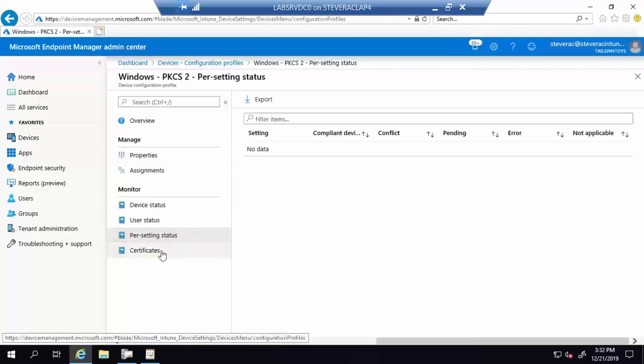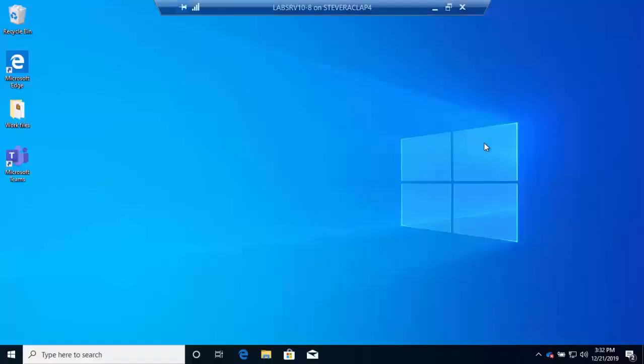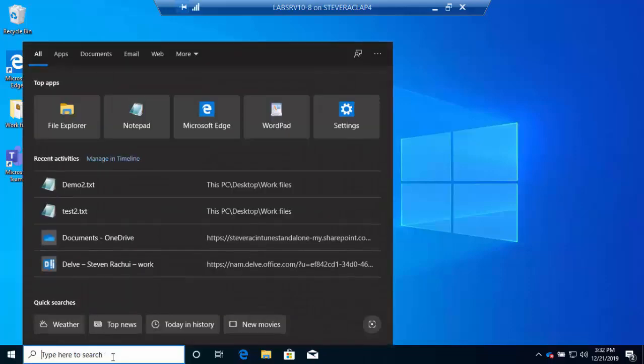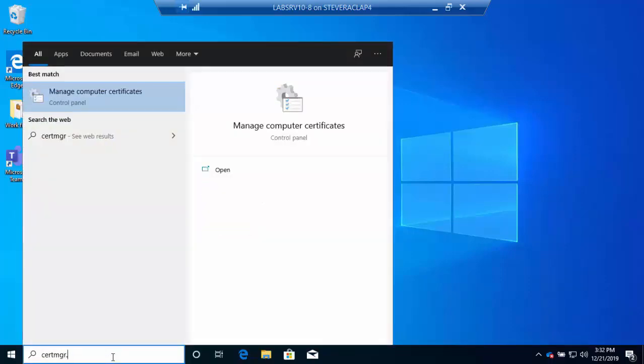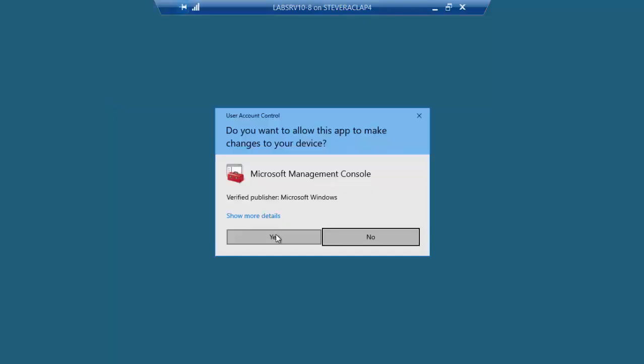and still has no data. That's interesting. Certificates, we'll see the certificate that was actually deployed here. So if we pull back in the Windows 10 device for a minute, we'll just go check and see. So here is my Windows 10 system. So to just validate that the cert is actually there, I will go to certmgr.msc and look at this in the personal store.